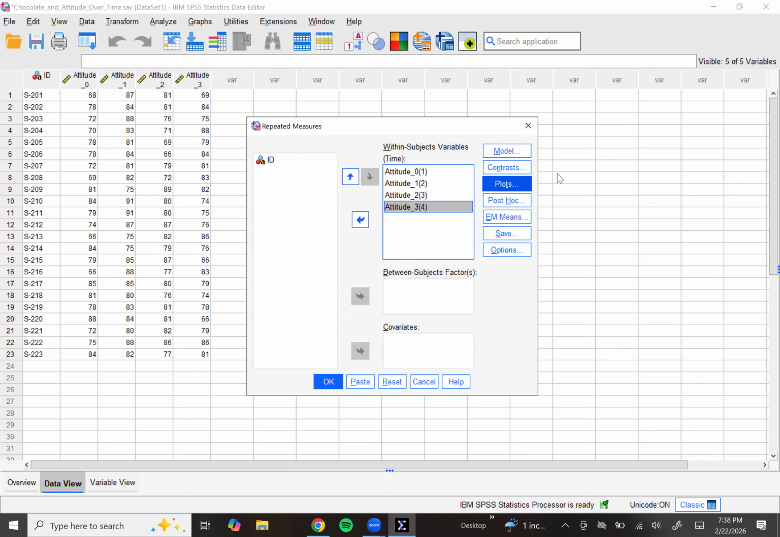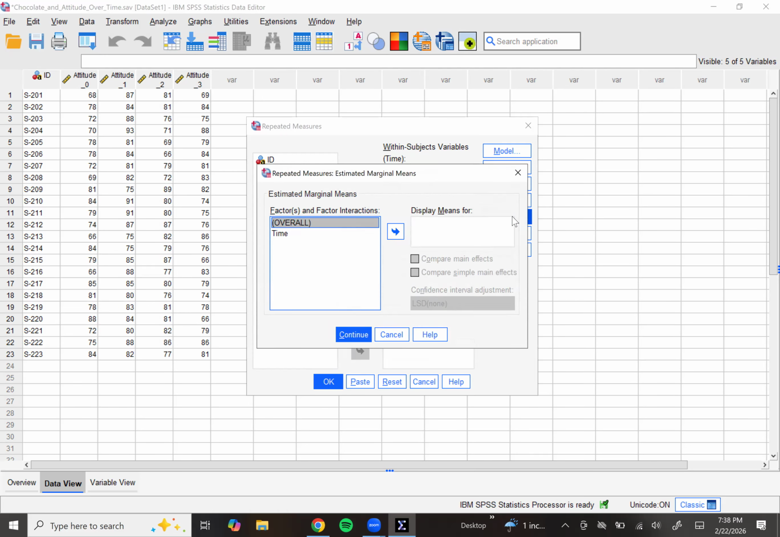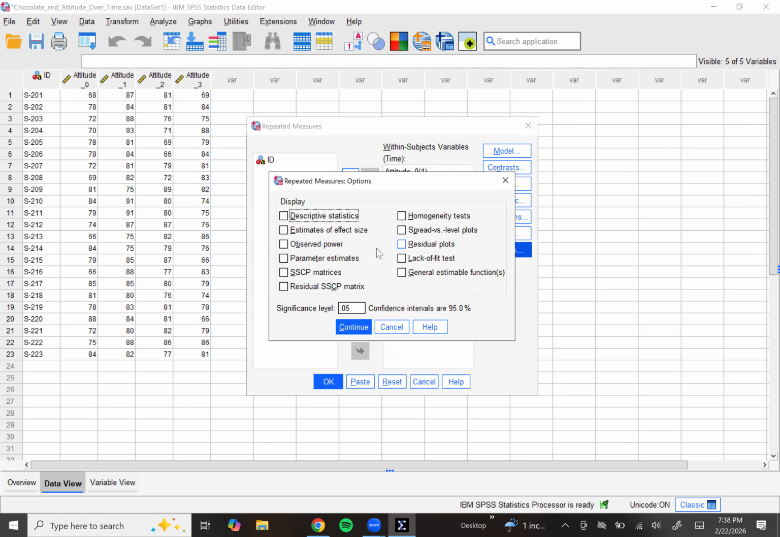Next, we'll click on the EM means. Move time over to display means for, and click on compare main effects. We'll go to options and click on descriptive statistics.